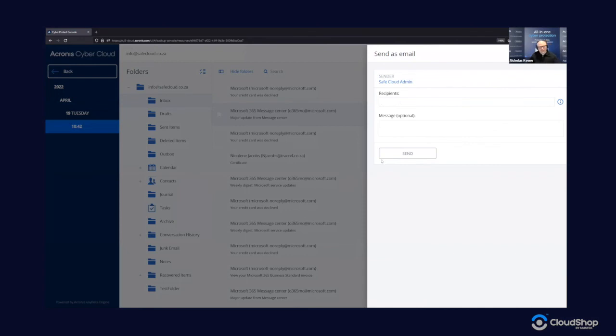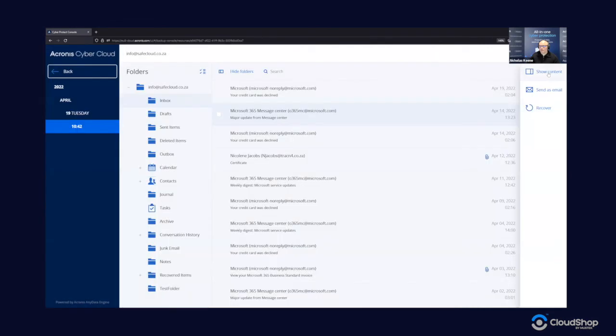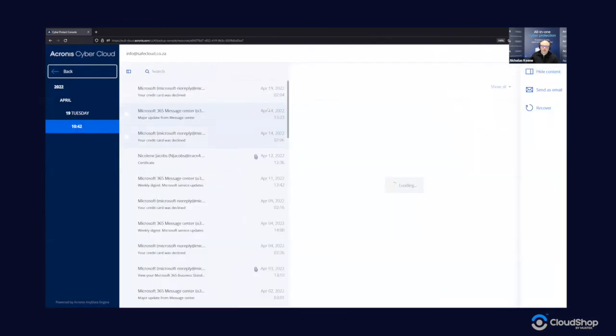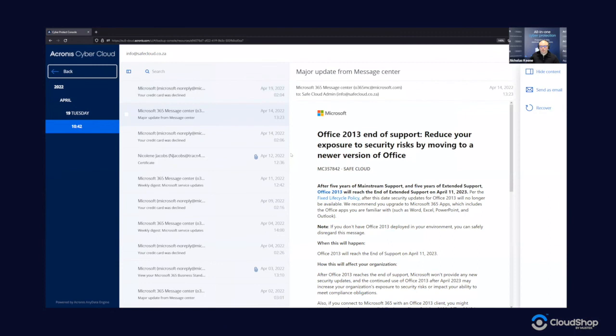Maybe from a legal or some compliance reason, someone needs to actually get this email. You can push it directly from the backup to that person who needs to get that email, with a message explaining why they've been sent this email. On top of that, you also have the ability to show the contents as well. All right. So this is just an email from Microsoft, so not very important. Okay. Well, it's telling me about end of life, but nothing I need to worry about.